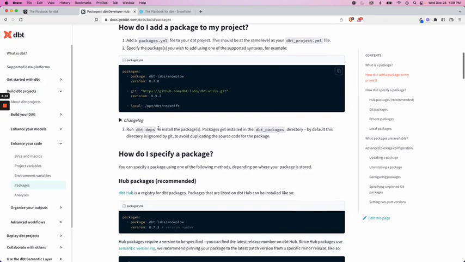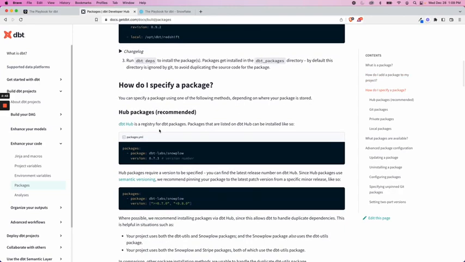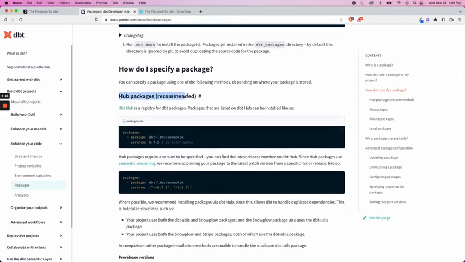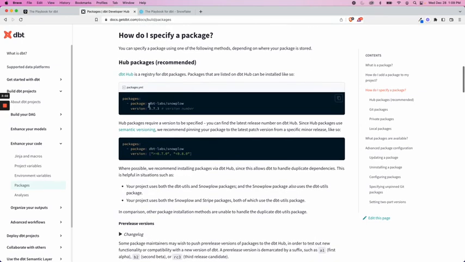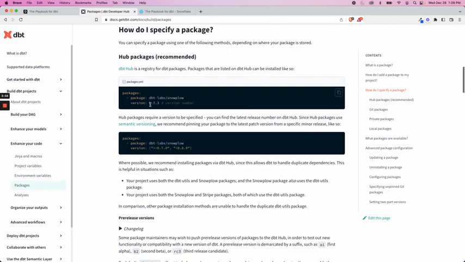There are a few different ways to specify it. As we'll see here, we're going to use the recommended approach, which is to use DBT Hub. Maybe you're familiar with Docker Hub or some other different tools. They have their own hubs, which are really just central registries for people to host their own packages. So you can pull directly from DBT Hub. That's kind of the default setting, and then you just indicate a version. Again, we're going to do this in our example.